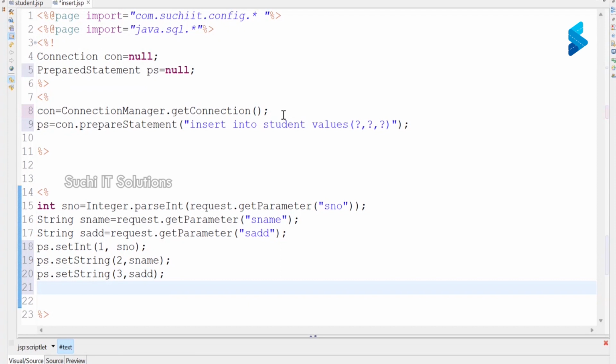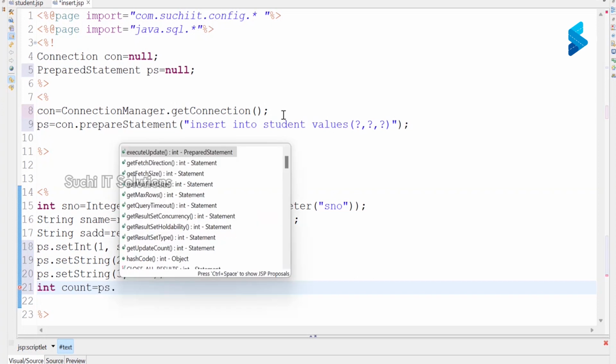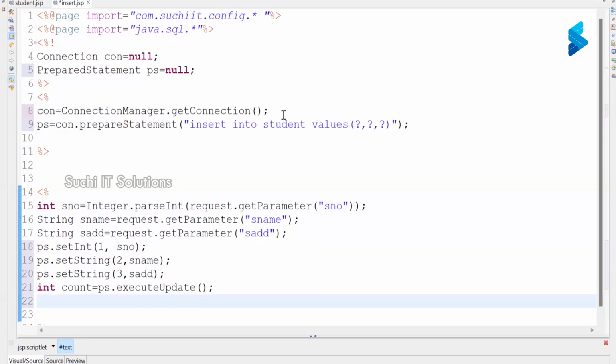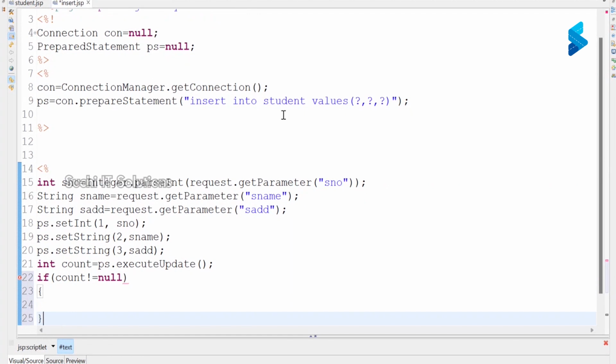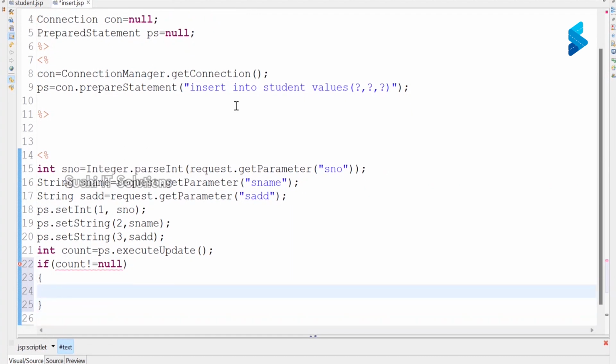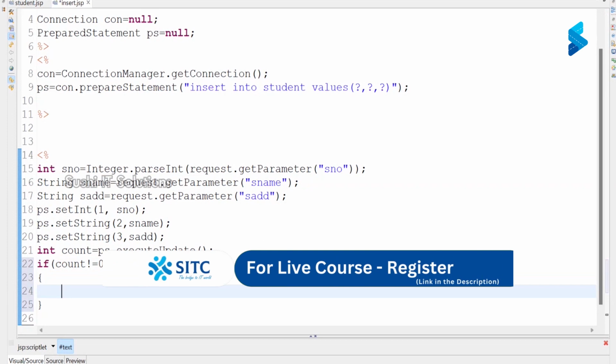Done. So now can we write executeUpdate, ma'am? Guys, yes or no? Execute update. Right. Now in this message I want to see print on browser window. You can do it this way if you like. What do I do then? If count is not equal to null, tell me. Then can I use request dispatcher and try to move to one JSP page? Yes or no? Guys, if I want to use request dispatcher or not, please.